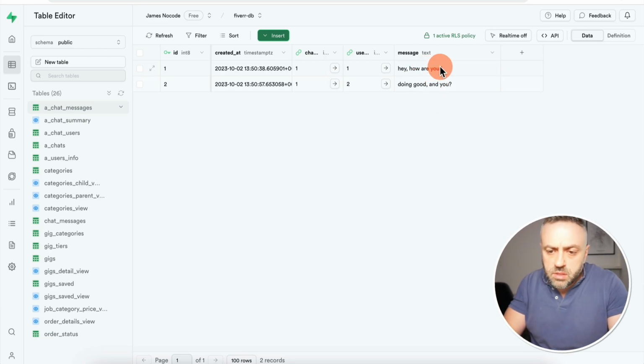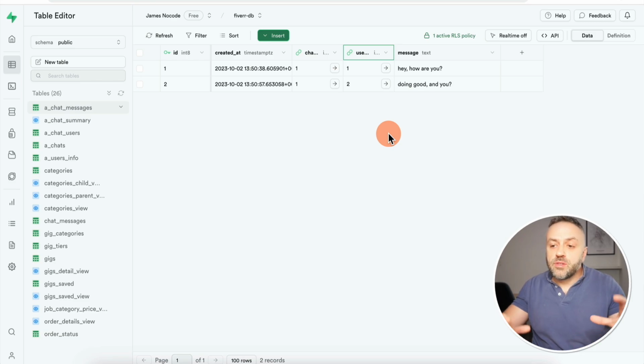Well, we need the messages. We need the chat ID because we're going to be filtering by the chat ID, but we also need the actual user nickname. So we don't need just the user ID. We need to create a new view that's going to pull the exact data that we need here. So let's go ahead and create a new view.